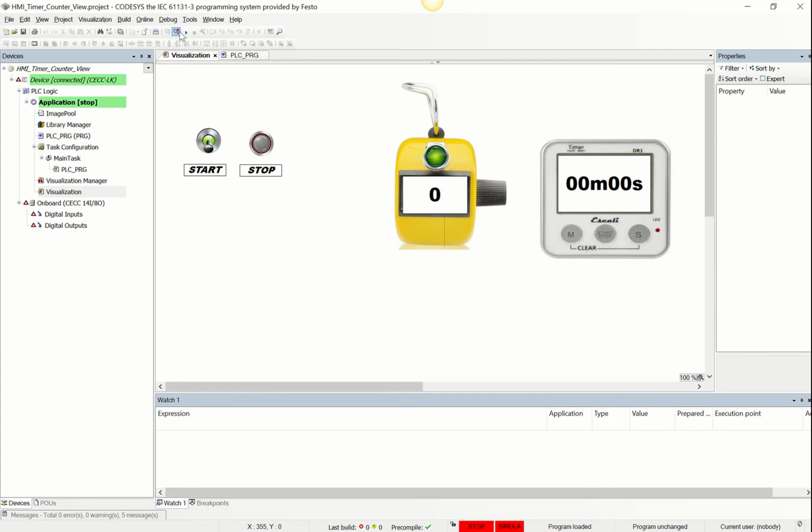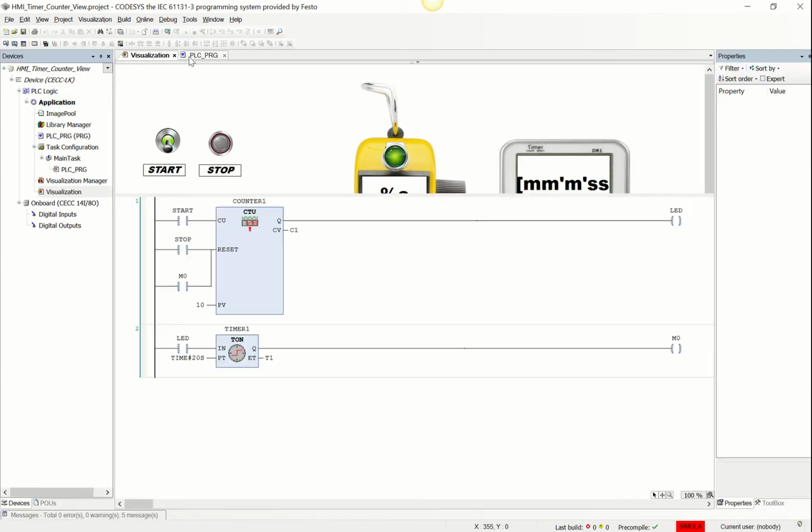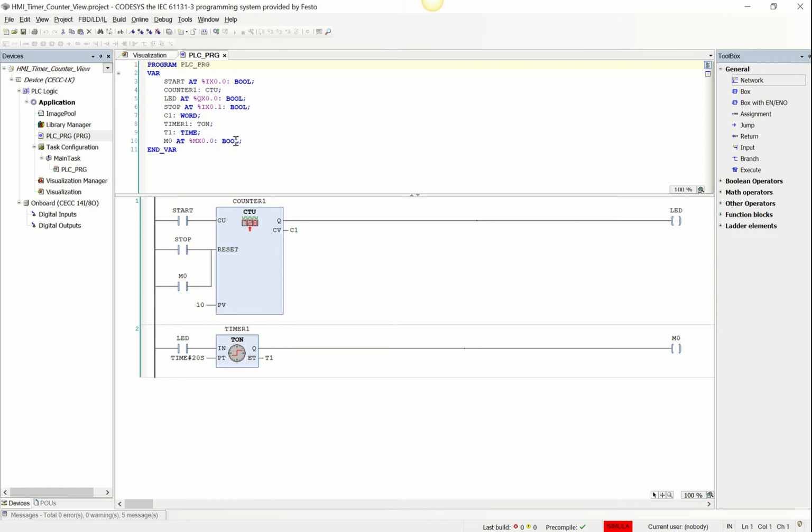If I log back out of my project, there's a piece of code I'll show you here. I've declared some variables. I'm not going to run through how to set up the code. All it is is setting up an up counter and a timer. There's a bit of memory there that helps us reset. It's a timer on delay, but you should be able to do that yourself.